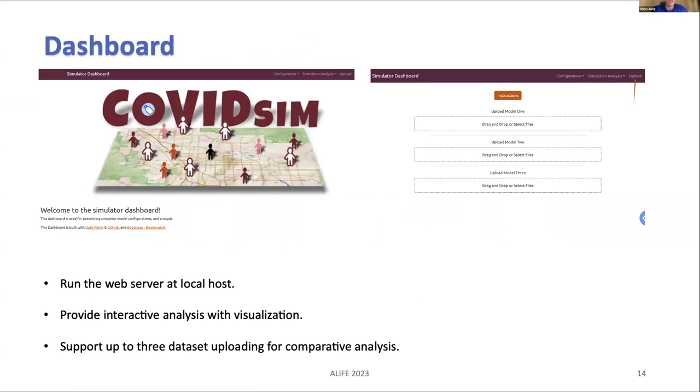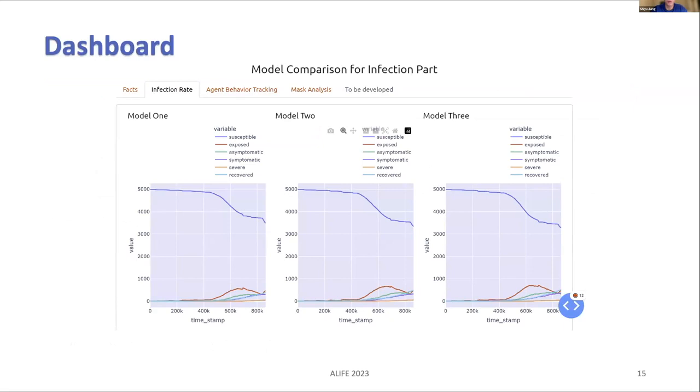So for a practical purpose, in order to provide convenience to our potential users, we build an analytical dashboard for interactive analysis and visualization. Basically, most of the figures you see in previous slides will be shown in this app. And it also supports uploading up to 3 data sets for comparative analysis. So now I will just give you several examples.